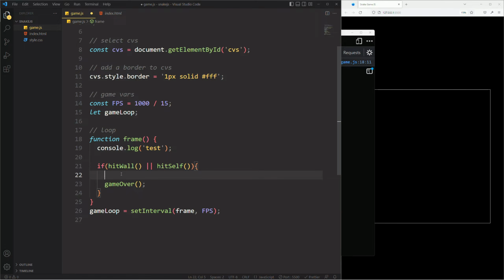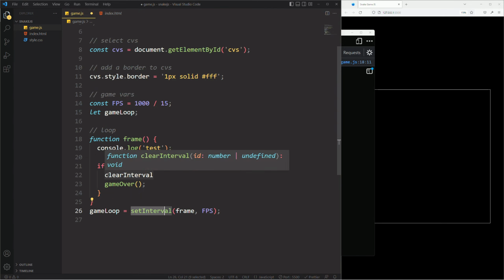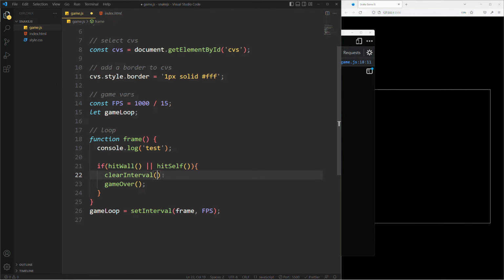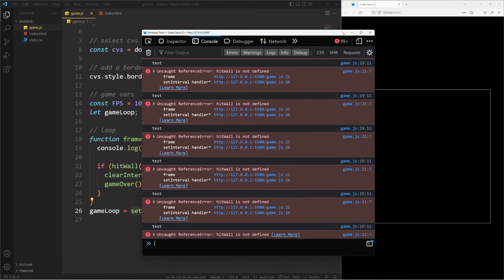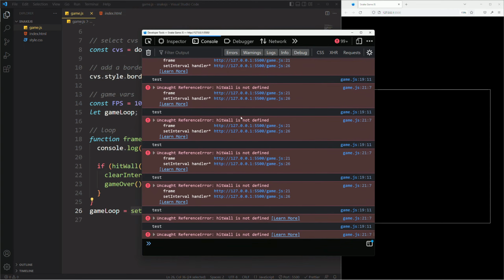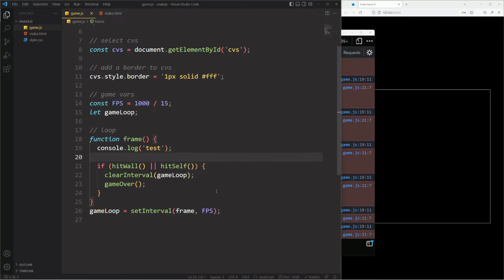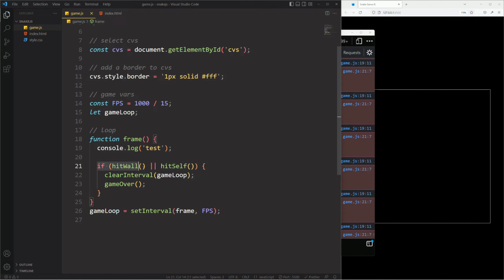So now I'm going to use clearInterval, which is used to stop or clear the interval, as it says here. I'm going to pass gameLoop here, and now whenever it's game over, or the snake hit the wall or hit itself, we stop the game. If we want to restart the game, we just need to use setInterval again. Now you can see here in the console I have this hitWall is not defined error, because we didn't yet create these functions.